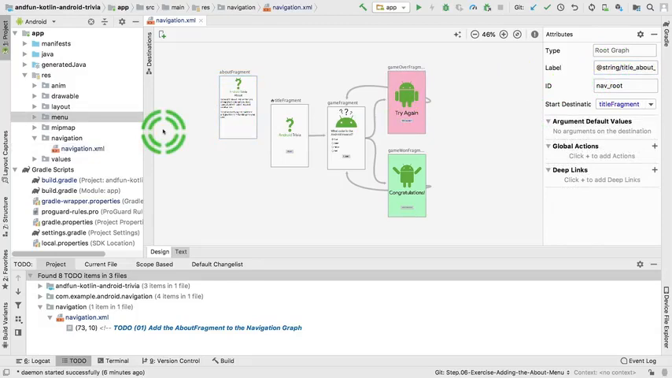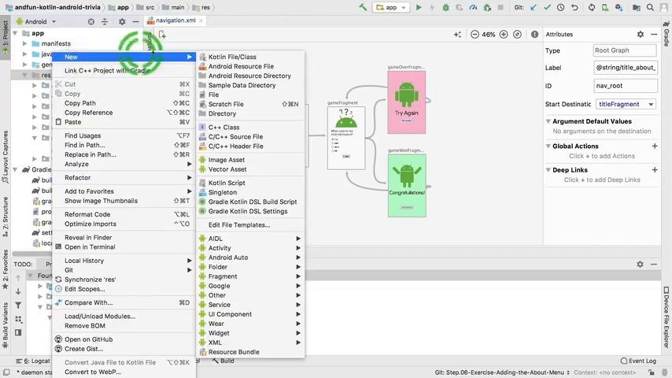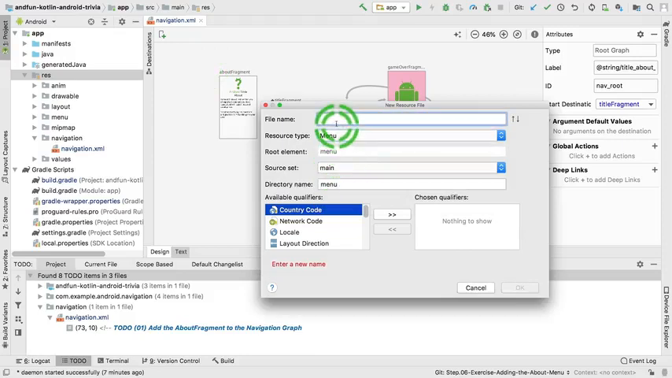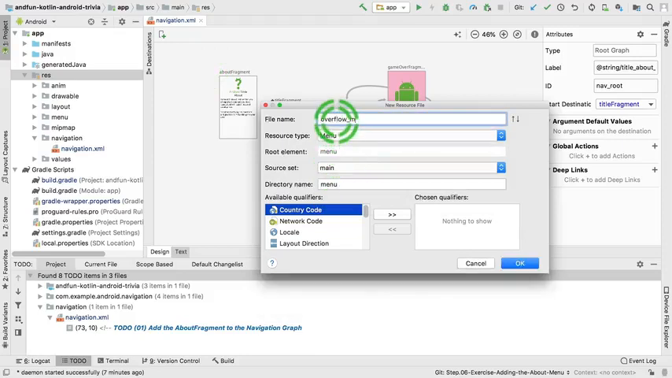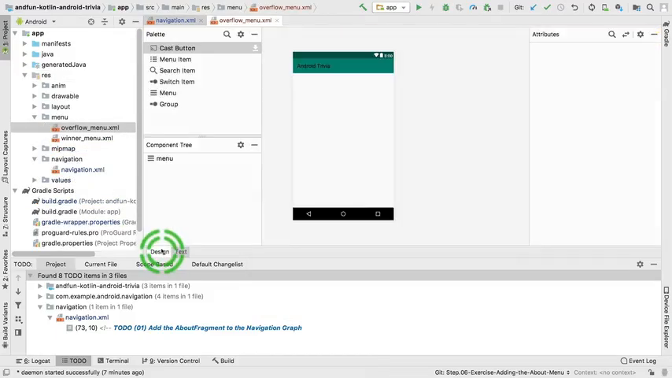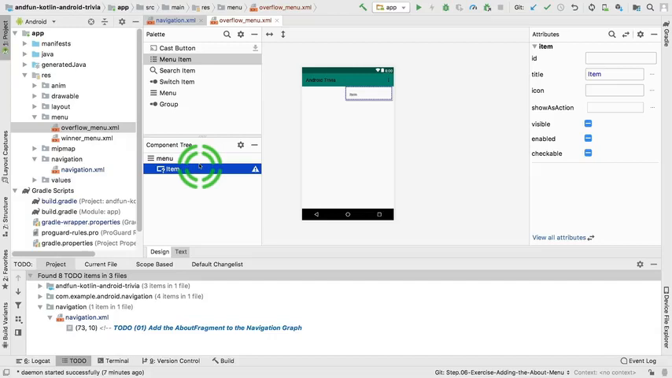Menus are created from Menu XML resources. To create a menu, right-click on the Res folder and select New Android Resource File. We'll call this one Overflow Menu, with resource type of Menu. Here's our new empty menu. Now we can select the Design tab and drag a menu item from the palette into the component tree. Then we can edit its attributes.